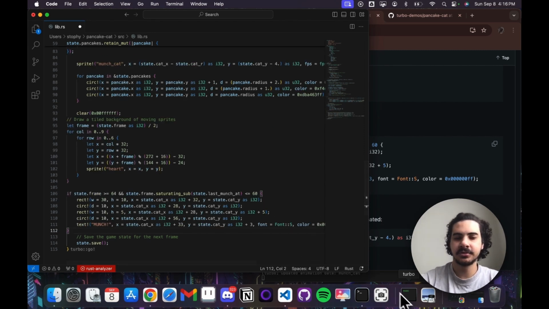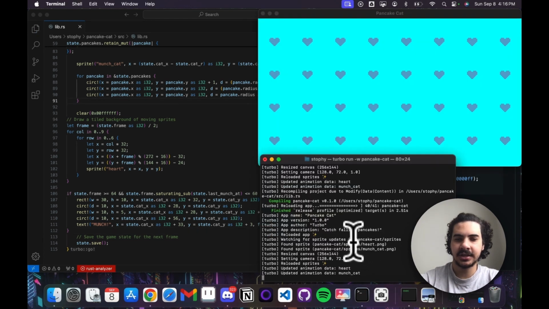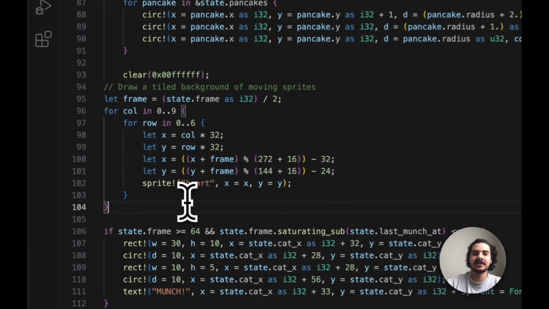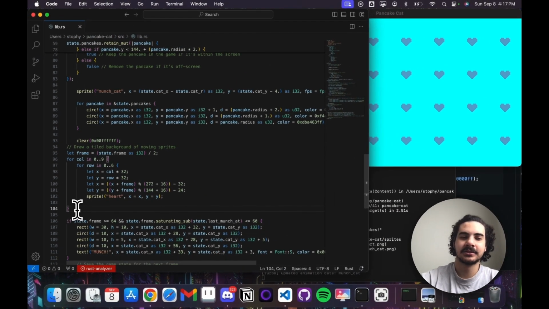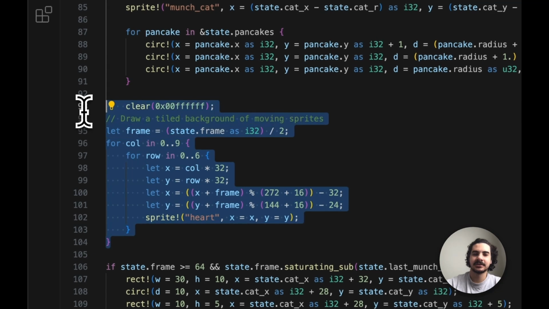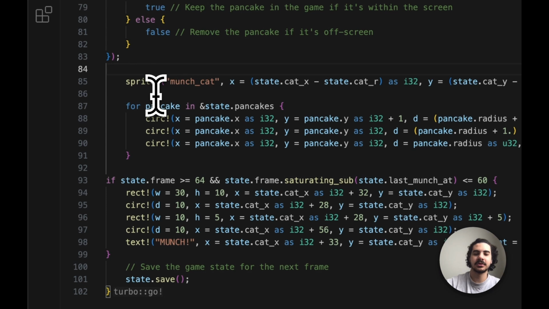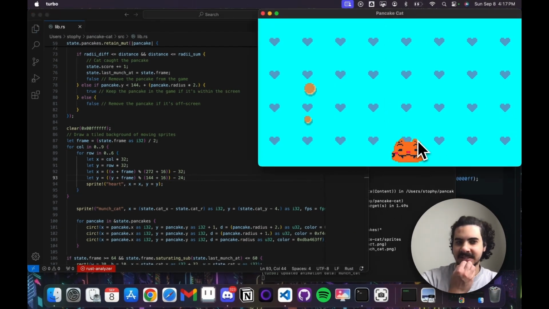So I am going to save this. I'm going to see if anything errors out, and it does look like something errored out. Well, it technically didn't error out. The reason why this happened, and I kind of wanted to show this, is I've added in my background after drawing the cat. So let's take this and add it before we draw Munch Cat and save it. And now we can see everything.